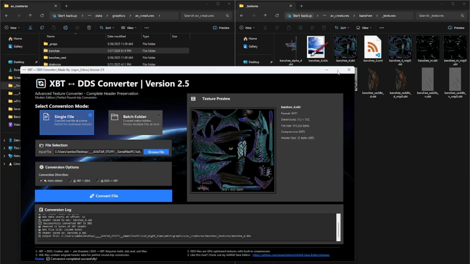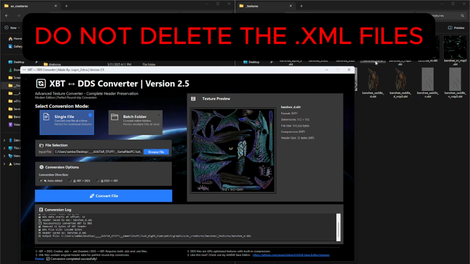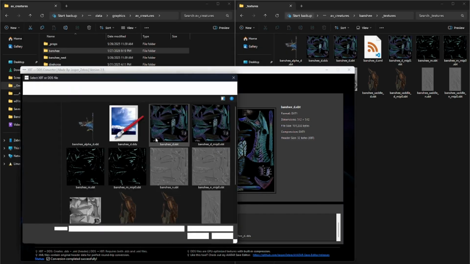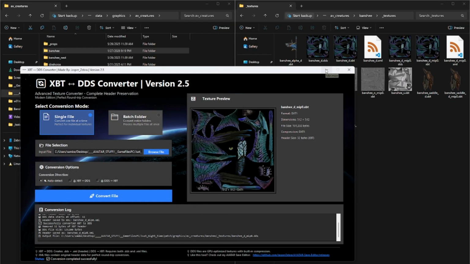So, converted it, and as you can see, it created the DDS image as well as an XML file. Do not delete this XML file. You need both of these files in order to convert it back to an XBT file. Okay, so now we need to come over here and grab this other one, and convert it as well, and then that's pretty much it for right now. Now we can load up Paint and load these in, and we can start editing the textures. So I'll see you when I get into Paint.